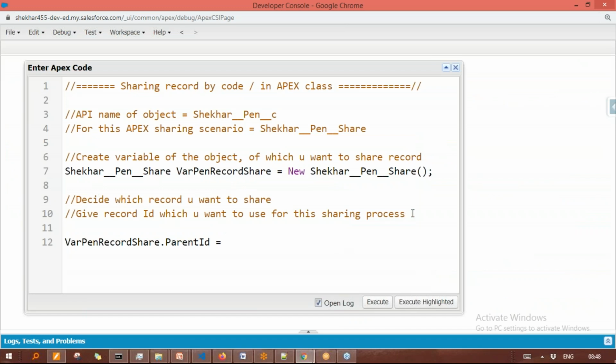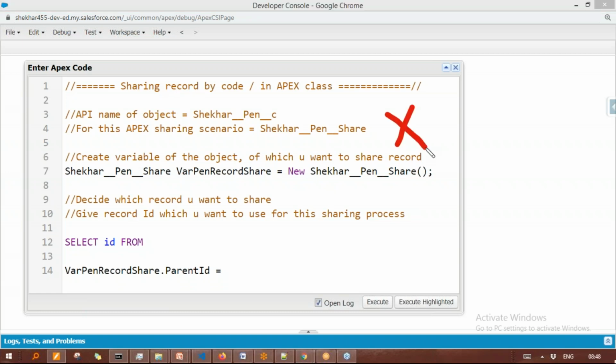So what I will do here is select id from which object? Now we are writing a normal query. I'm not doing any sharing logic, I'm just doing a normal query. So in the normal query, you don't write this share. Only for this code, share is used. Otherwise, for a normal query, we continue the way we saw in the past.